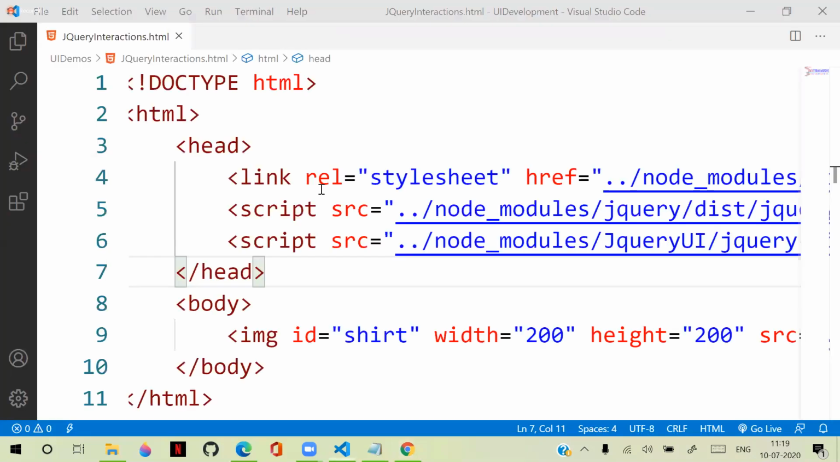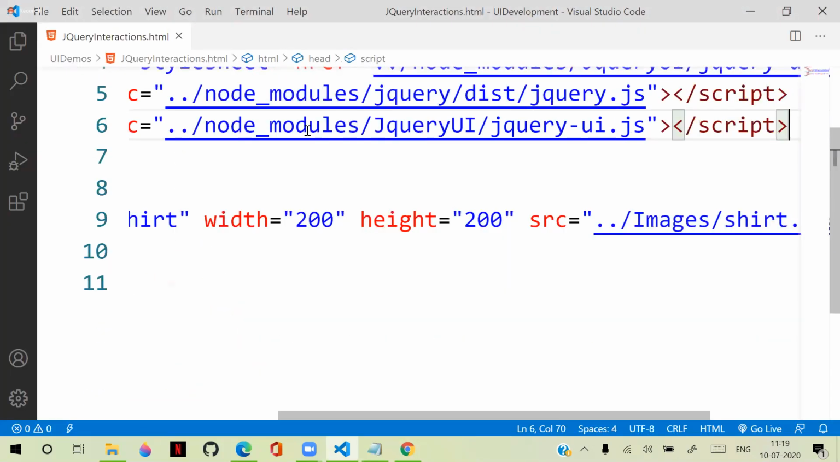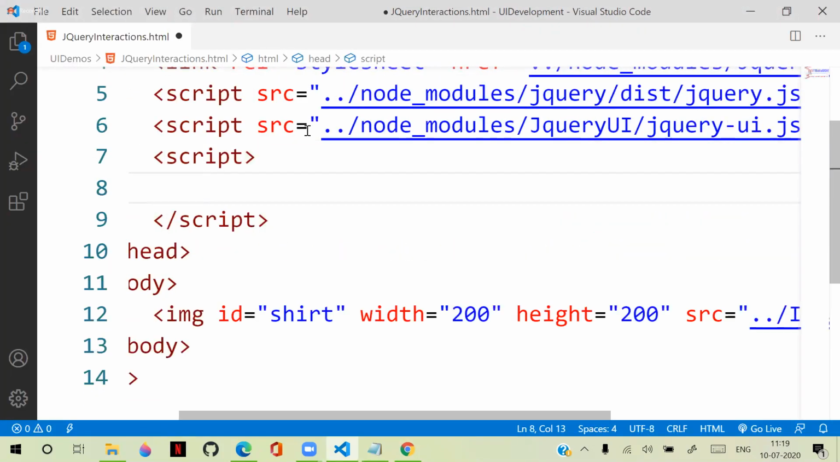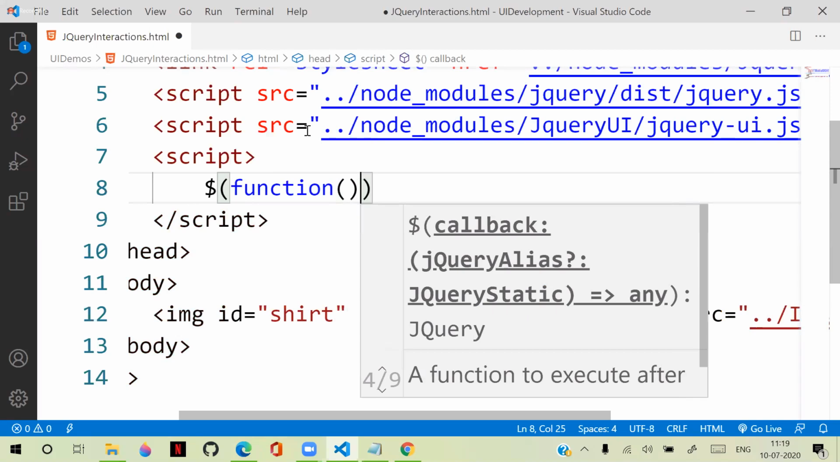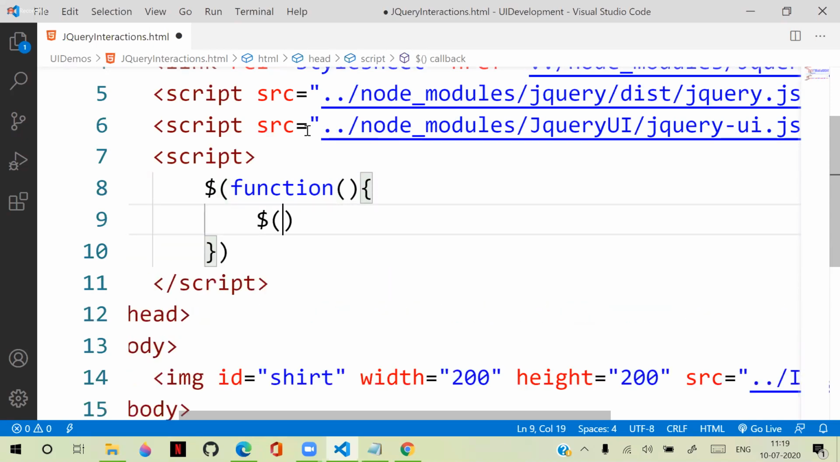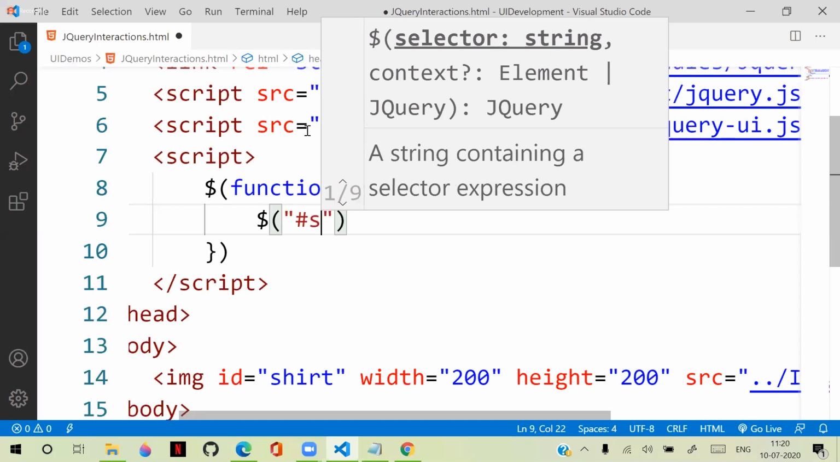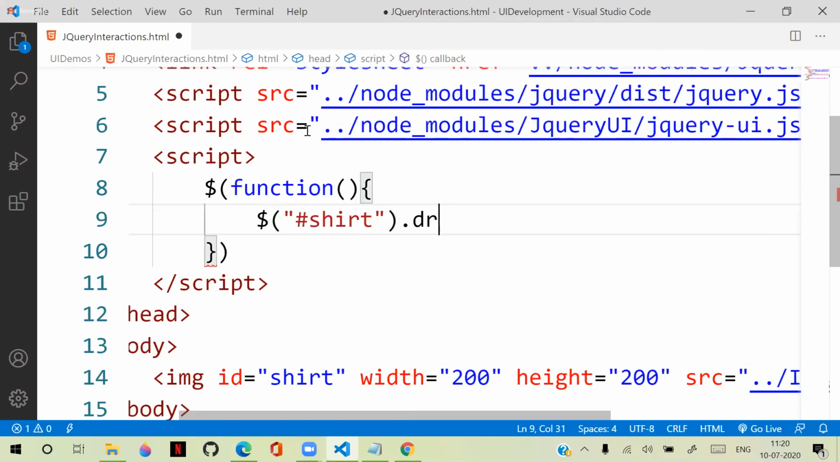Now see what I am doing here. I need to write a script. In the script, invoke the jQuery function. Now what we need to do is dollar, hash shirt, dot draggable. You have to use draggable. That is the method. I'm just using the method draggable, so that means I'm adding the ID and draggable.